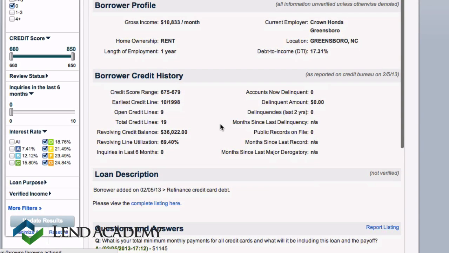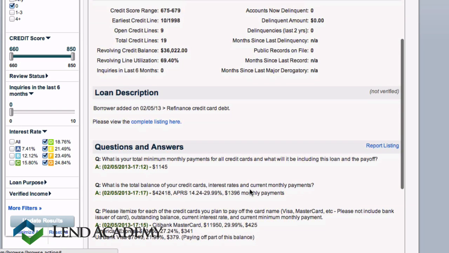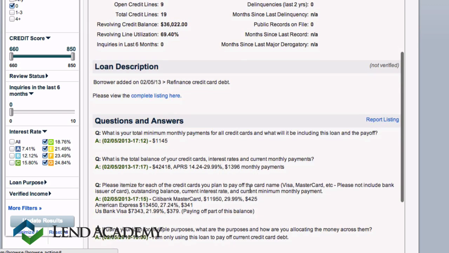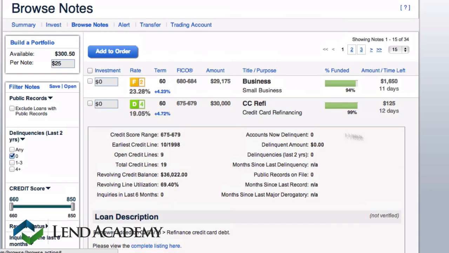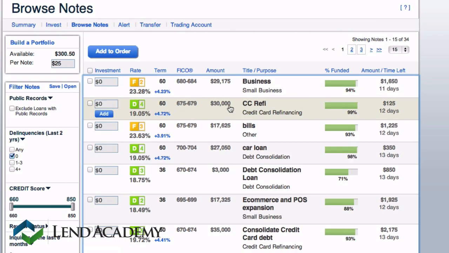Now, one last point: if you wanted to, you can open up this in a new tab by clicking on this link here. That opens up in a new tab or a new window. You can do that, and there are questions and answers, where you can ask some preset questions of this borrower, and a bunch of people have asked some of these preset questions, and the borrower has provided a response. So let's close that up again.